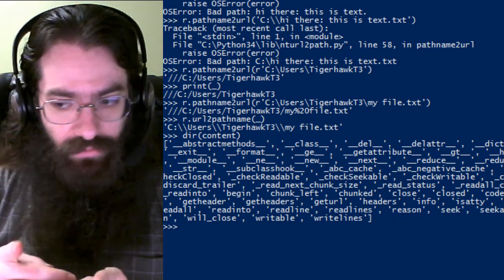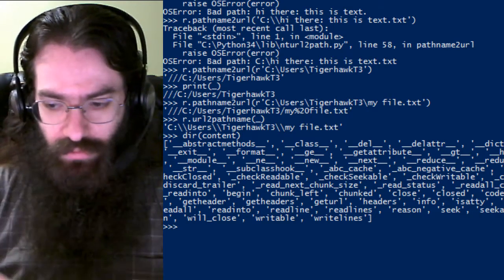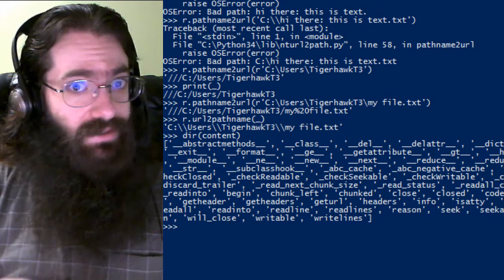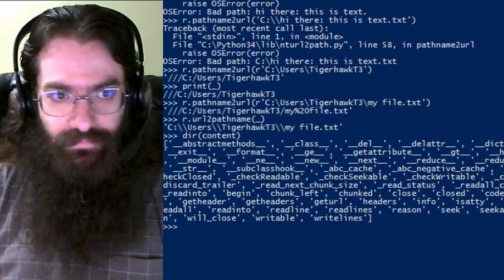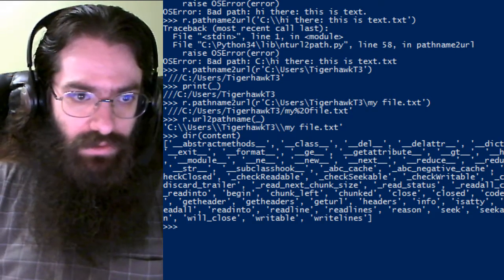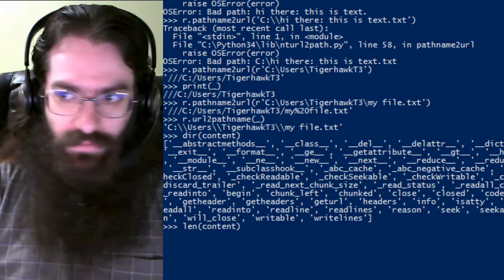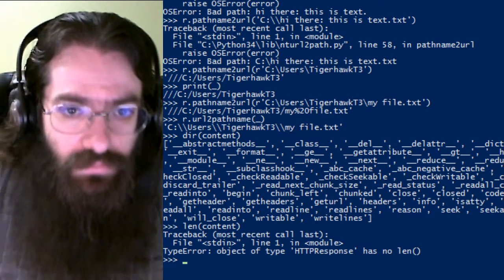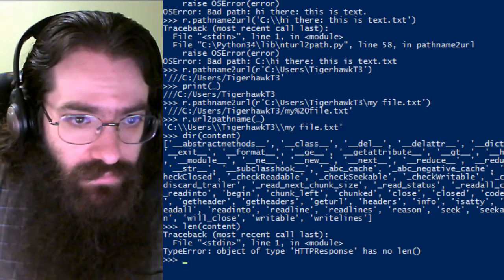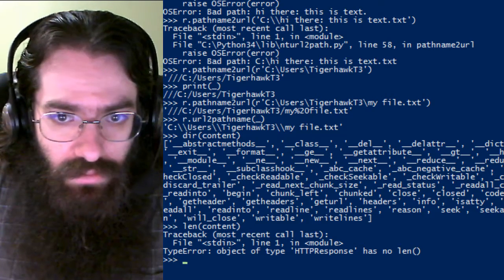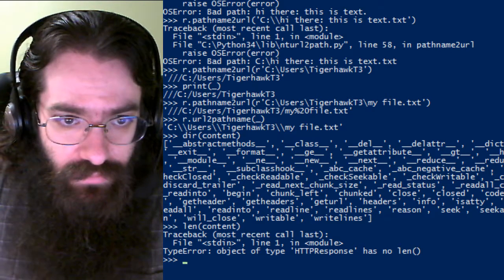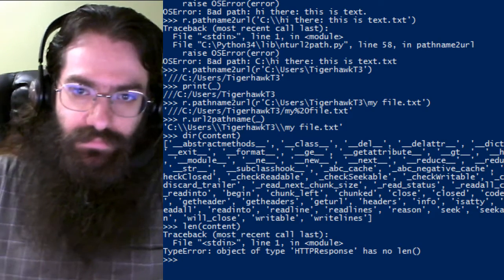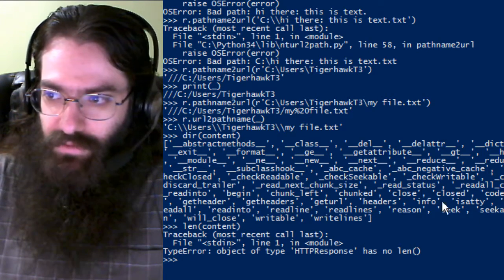What I'm using now is the sample page is just text, but you can also do it with any bytes object. Let's look at the length of this. Doesn't have a length. Okay. I probably have to read into read. Yeah, there's a read. It's off to the side here.